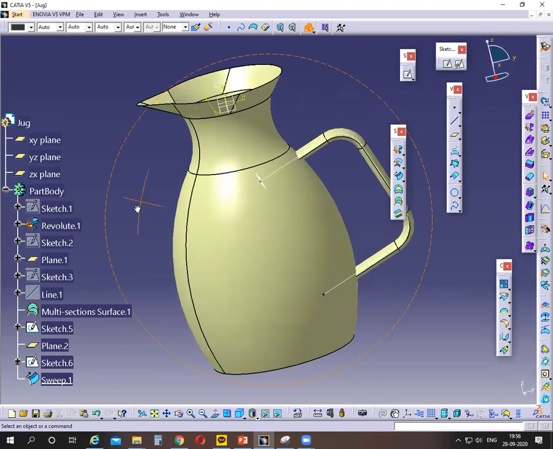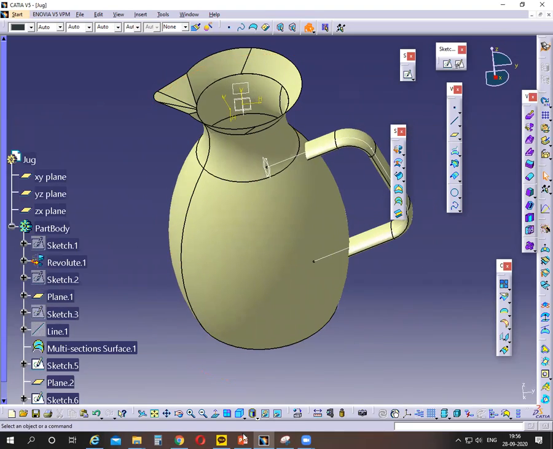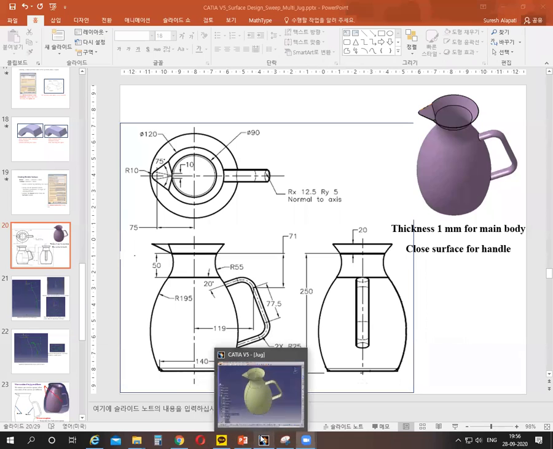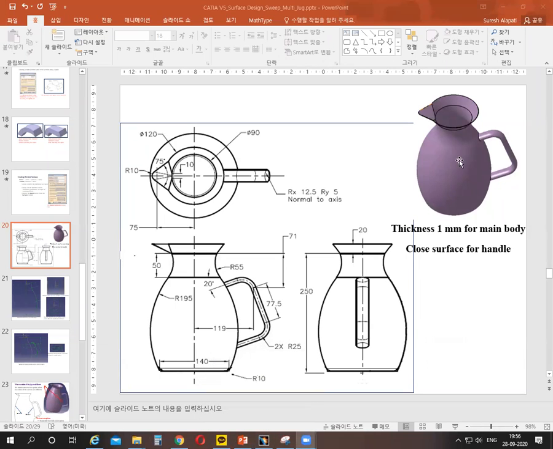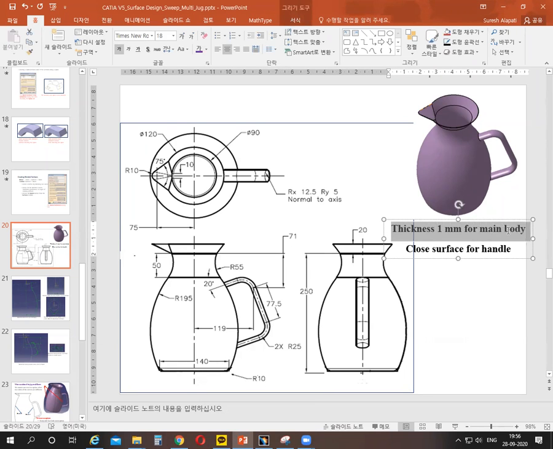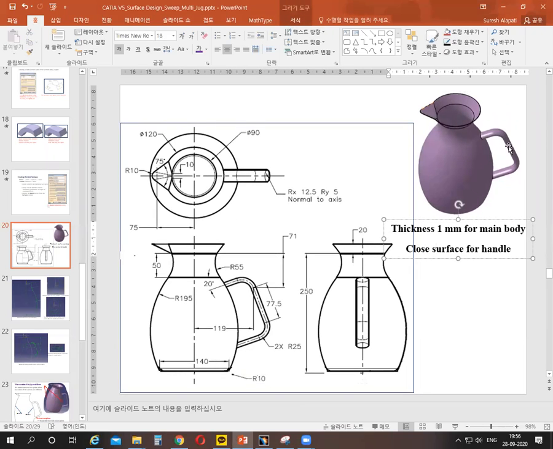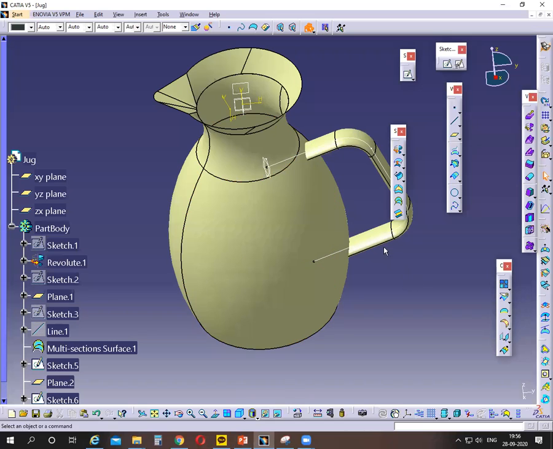So this is the final. It's not final. Okay, actually we have to make a thick surface. This is only a surface. Till now we just created a surface. We have to make a thick surface. One millimeter thickness for the main body. So for the main body, thick surface. For the handle, completely filled, closed surface. Okay, so how to make that one?